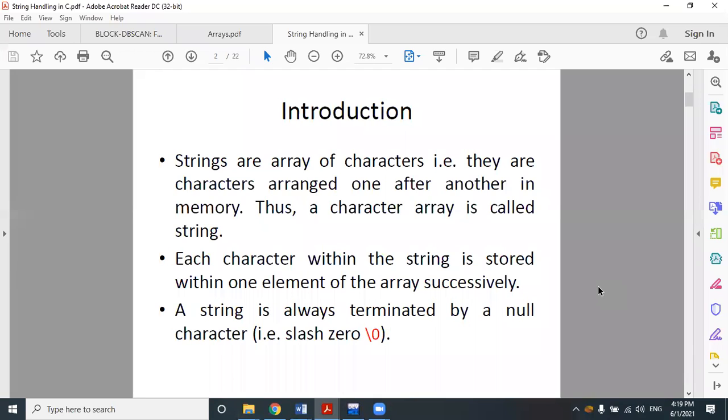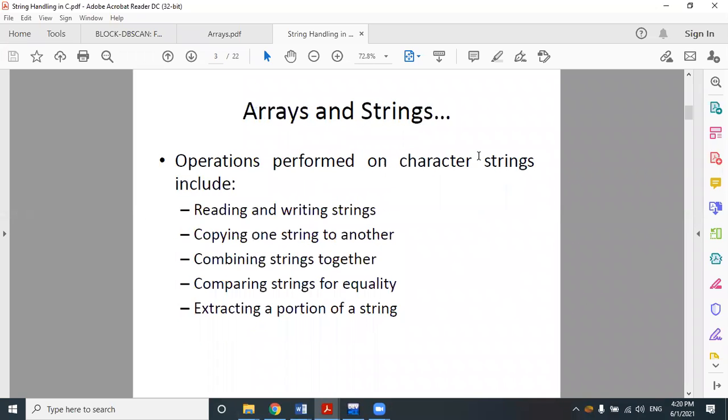So a string always ends with a \0, one extra character used as a null character. That is the major difference between a string or character array and a numerical array. A numerical array never ends with a \0. There is no extra character placed in a numerical array, which we have already learned. But a string or character array always ends with a \0 or null character. Clear?